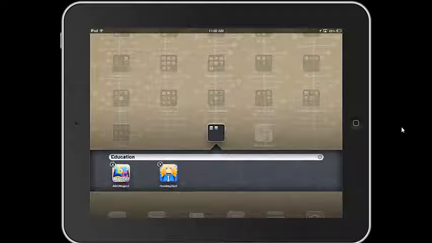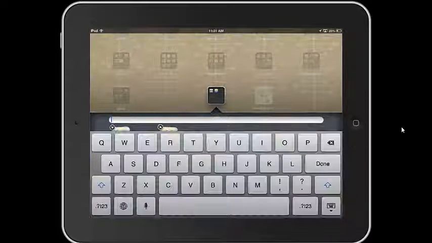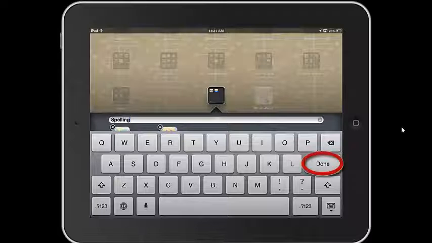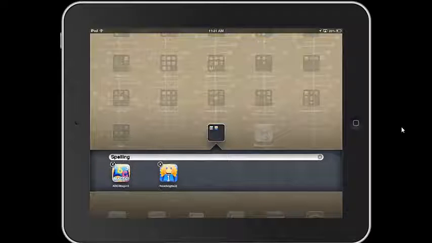The iPad automatically names the folder based on the category of the app, in this case, education. I'm going to change the name of this folder by tapping the X beside the name of the folder. I'm going to change it to spelling. And when I'm done typing that in, I'll click the Done button on my keyboard. To make the app stop wiggling, I click the Home button on my iPad.